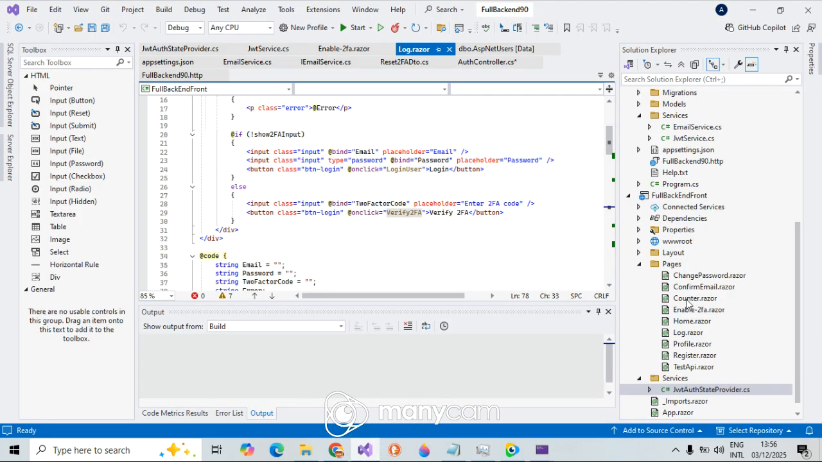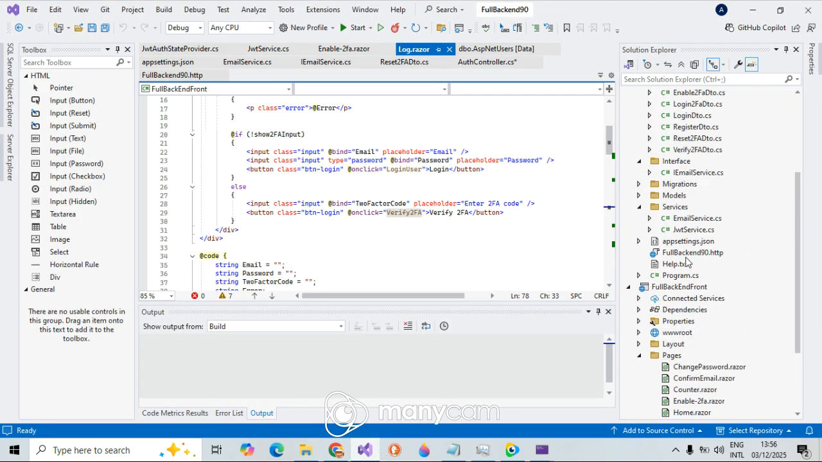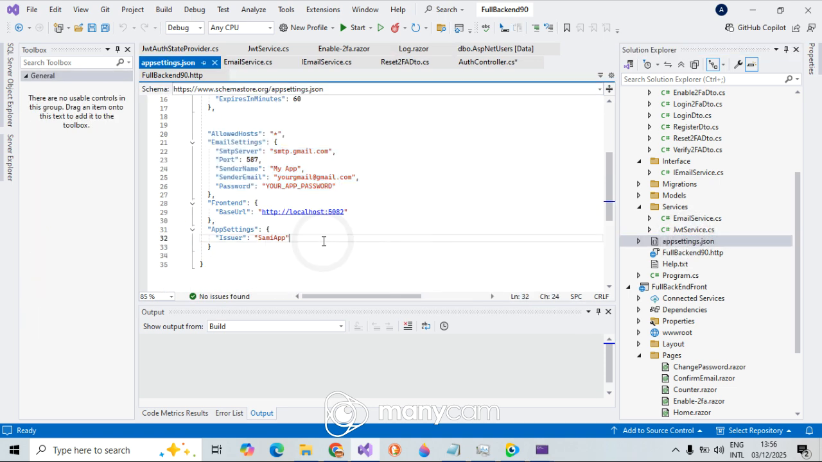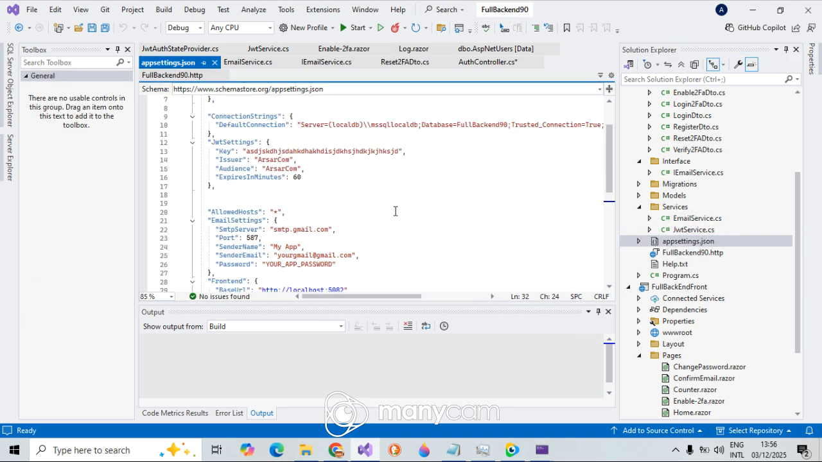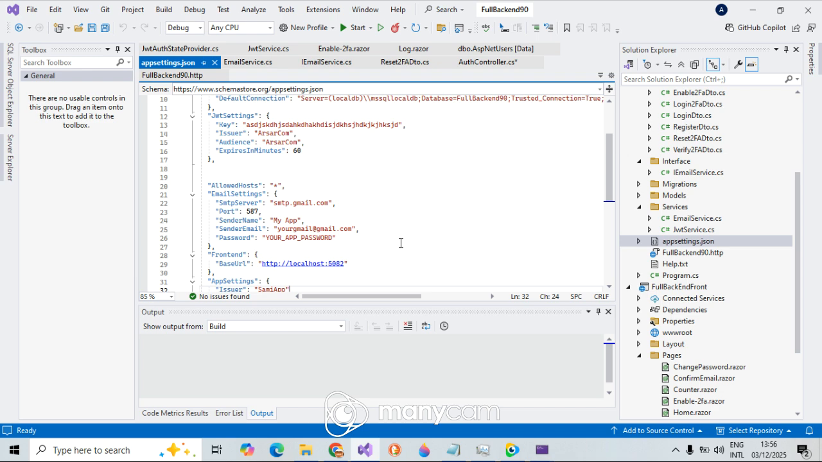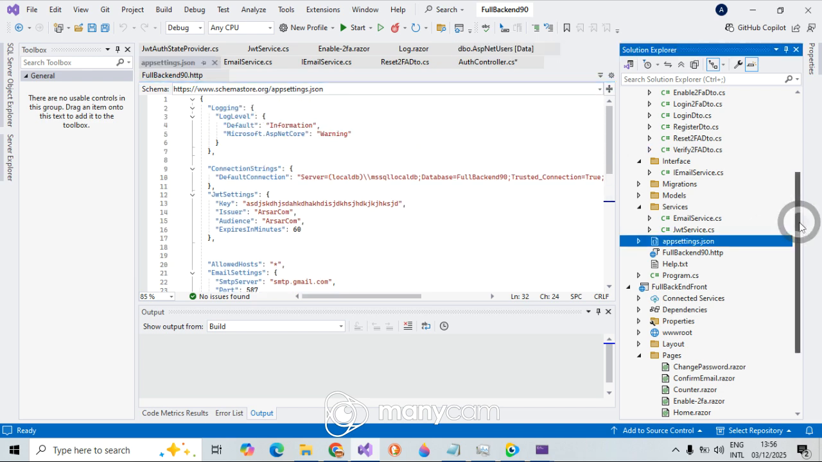There is nothing else here to show. Application JSON, I have nothing more to say, and I'm going to upload this part also to my GitHub.